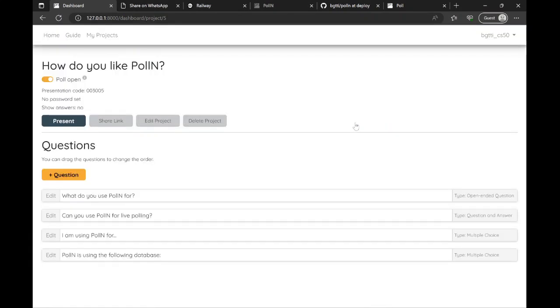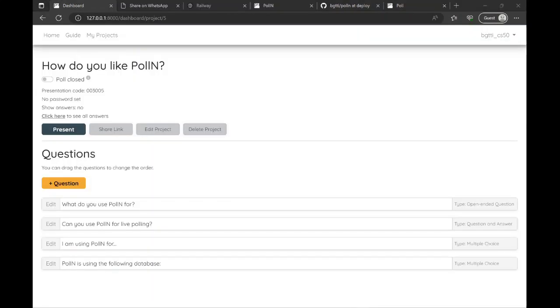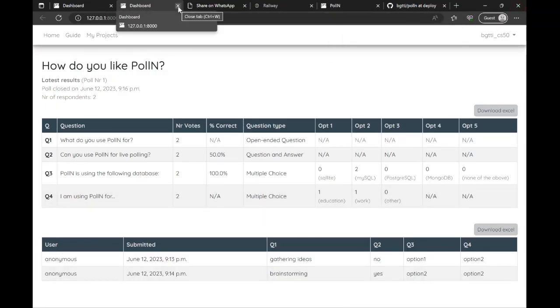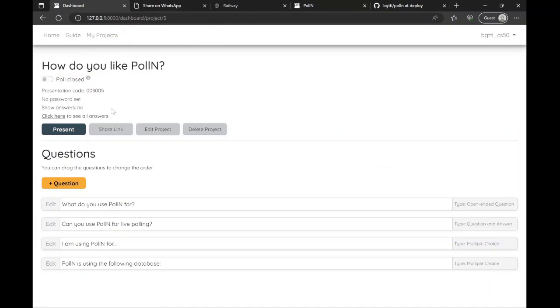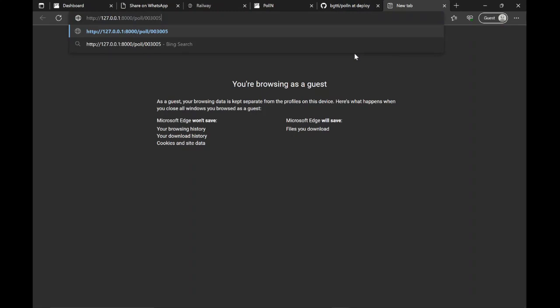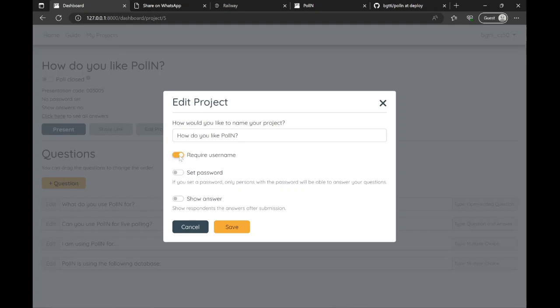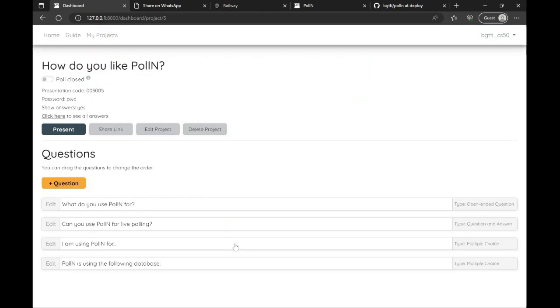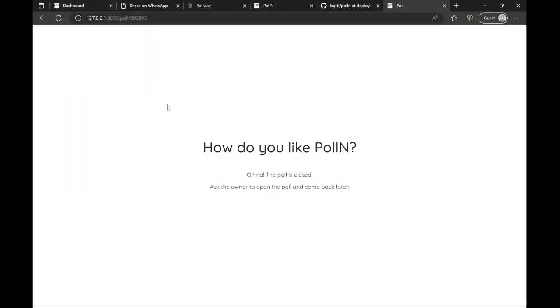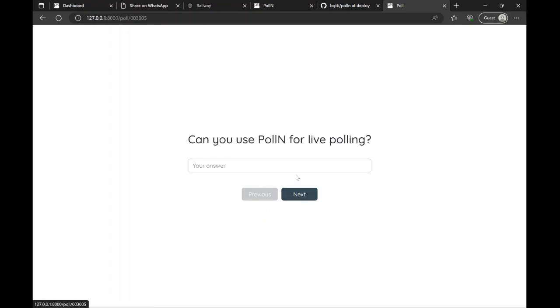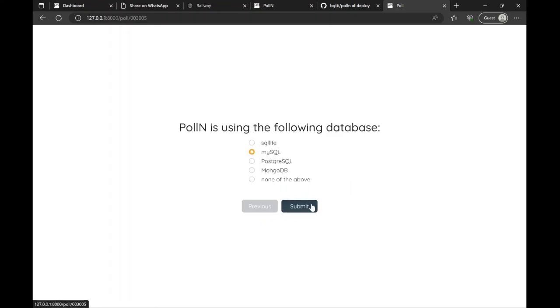We can close the poll after we are done collecting answers and check out the results. We can download the results tables in Excel. And out here, the respondents are anonymous, something we can change in the project settings. It's worth noting here that a poll can only be accessed by respondents when it's open. In the project settings, we can request a password and a username. We can also choose if we're going to allow the respondents to see the answers to the questions after they have submitted their answers. We can reuse the project and poll as many times as we want.